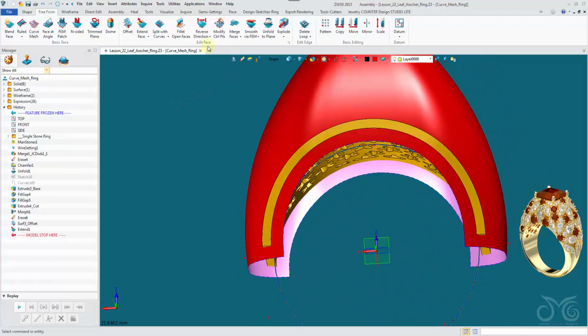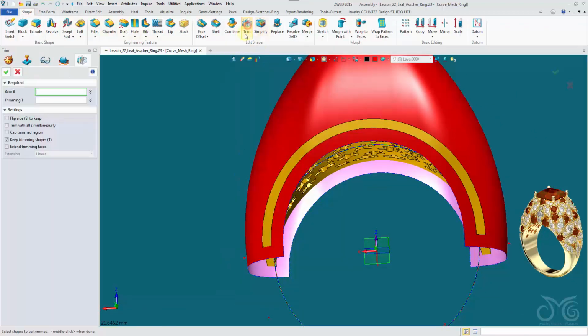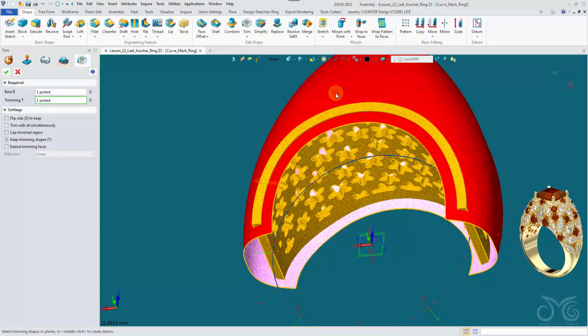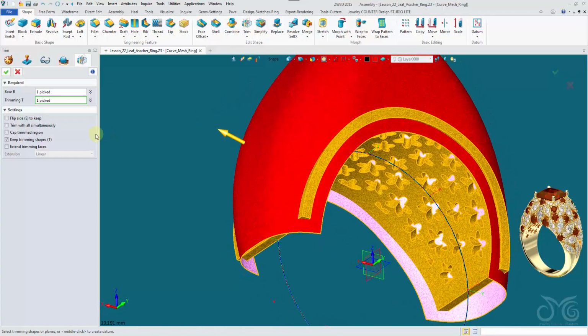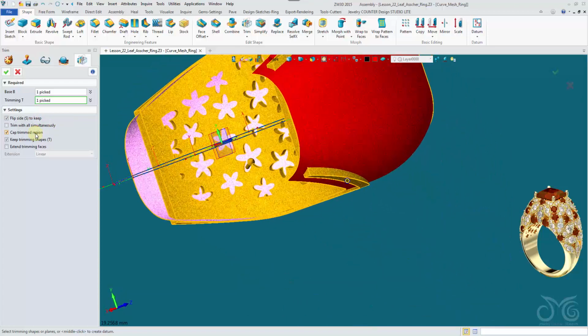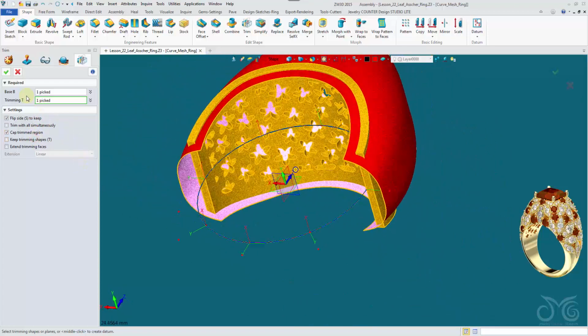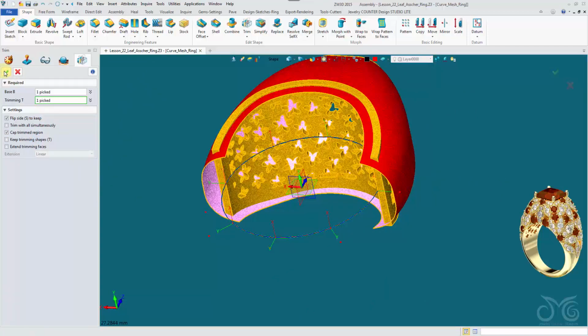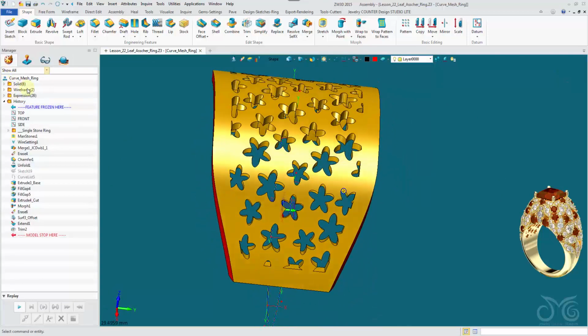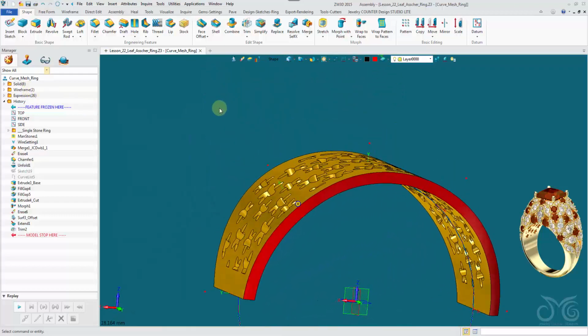And now we will do our trim. Shape, trim, trimming this shape to our other shape. We're going to want to flip the sides to keep, we want to cap the trimmed region. And we don't need to keep the trimming shapes. Confirm. Okay, so we've got a nice clean cut there.